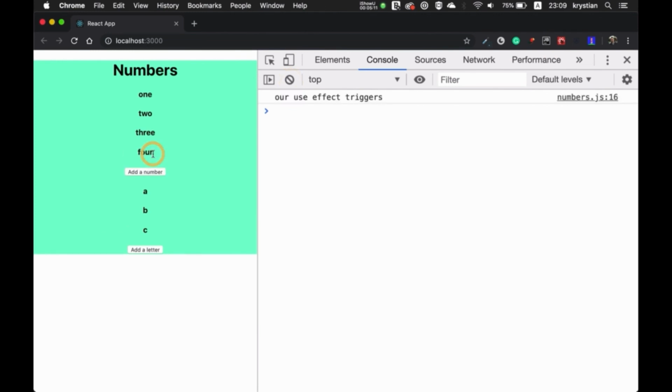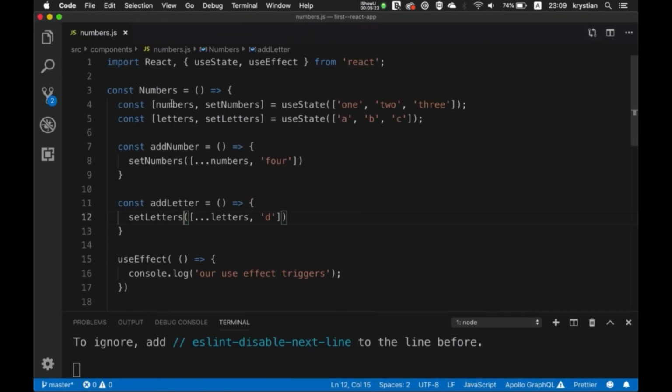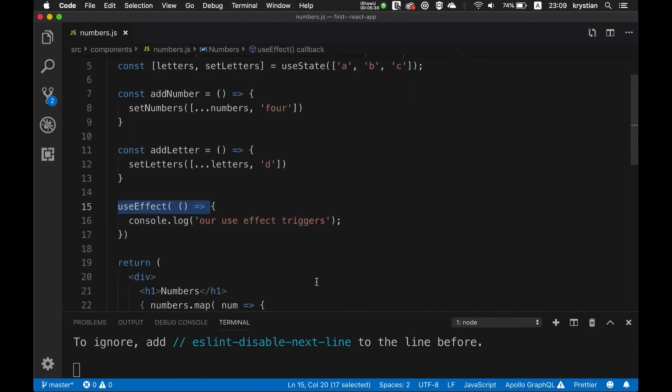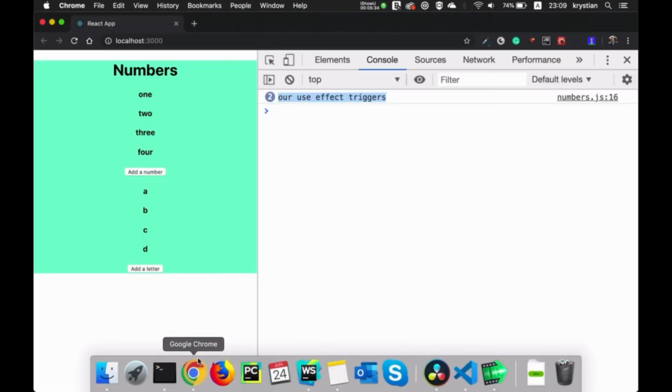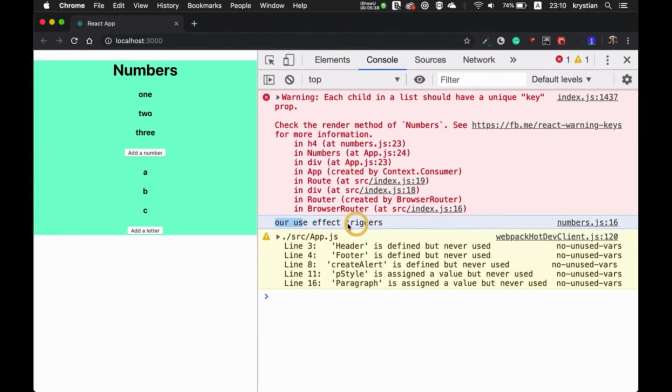So if I add a number, I have 4, and you can see our function triggers. But if I add this one, you can see our function triggers. So basically, whatever I change, no matter which state, this useEffect function triggers. That also triggers when we have a new application, so whenever our component mounts, this is also triggering here. You can see our useEffect triggers.